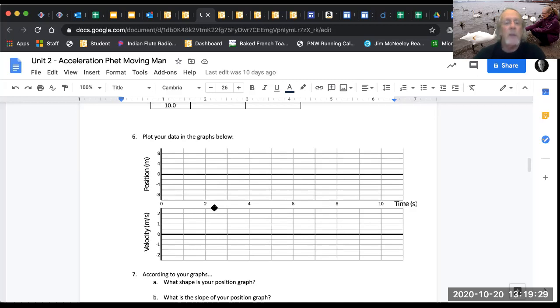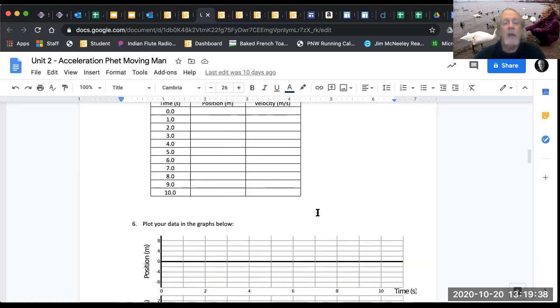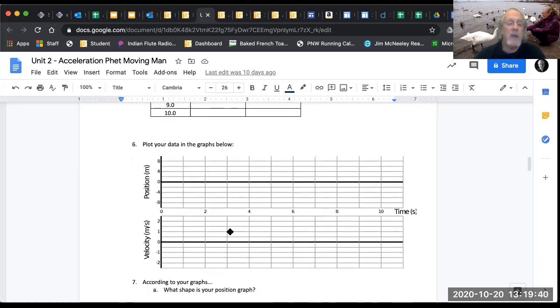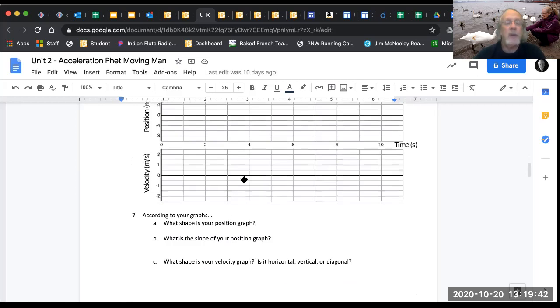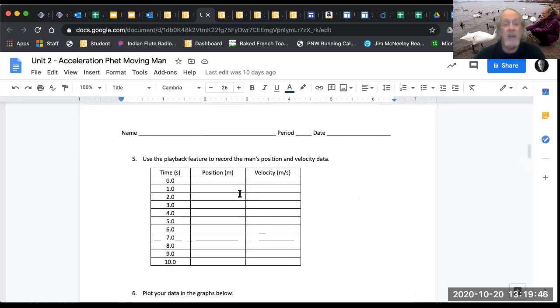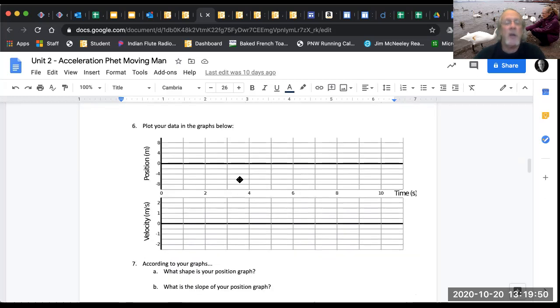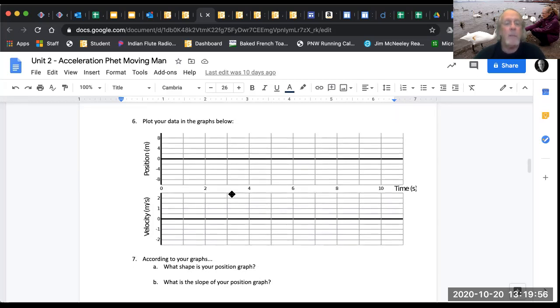Second way you could do it is you could take the data in the data table, evaluate it in Desmos, create your graph, and then do a screenshot and paste it into this area. All right. The third way, which I think is the easiest way, is once you've created the graphs in the simulation, just do a screenshot and paste them in directly. Okay, that's the fastest, easiest way. All right.